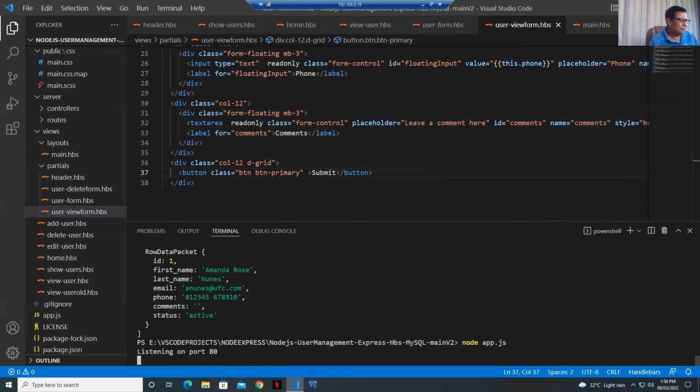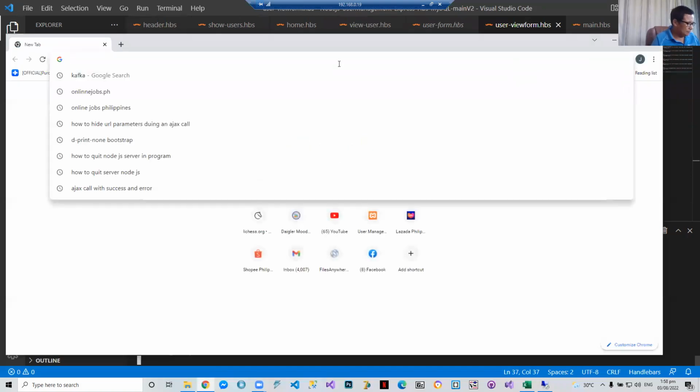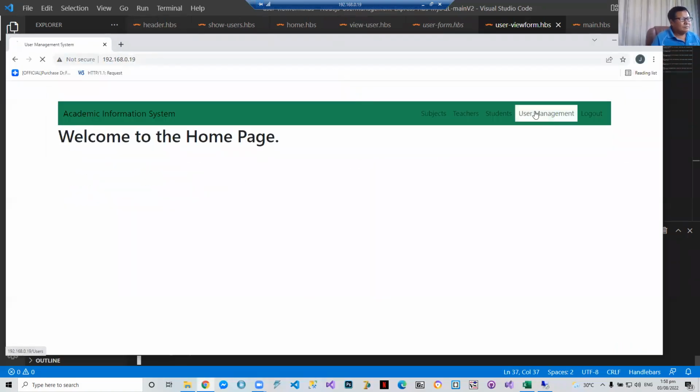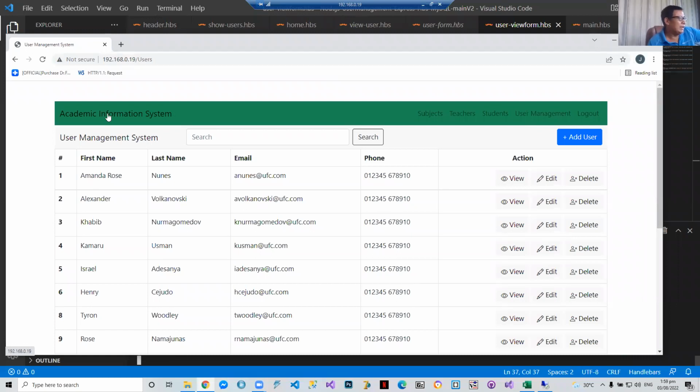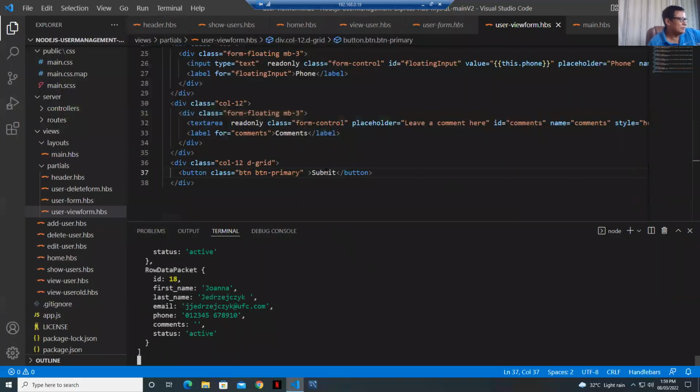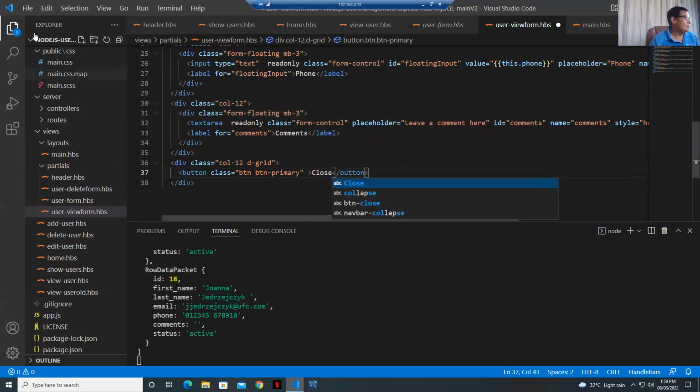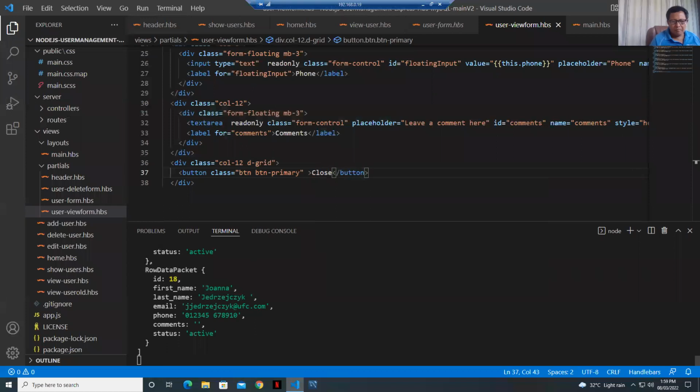Let's run this again. The view is the easiest to make. So it's gone here now. What we'd like to do is, when it closes later, we'll handle that there. We'll make that a close button first. Say close.